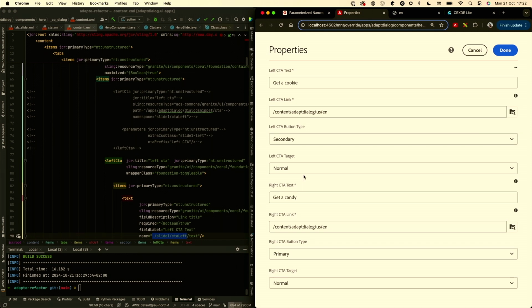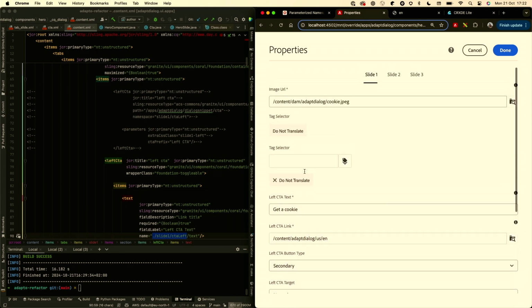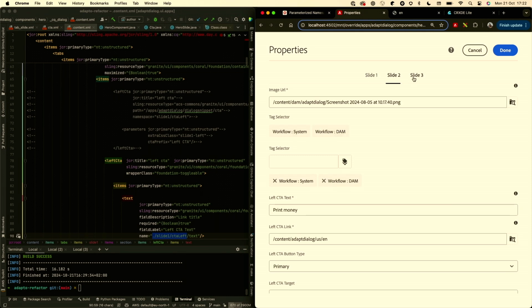And then I see people just copy-pasting everything and then just filling in left and right, which works, but it's not really DRY. So yeah, and then we have slide 1, 2, 3, all the same. So now I'm going to look at making this a little bit more DRY using the solution.